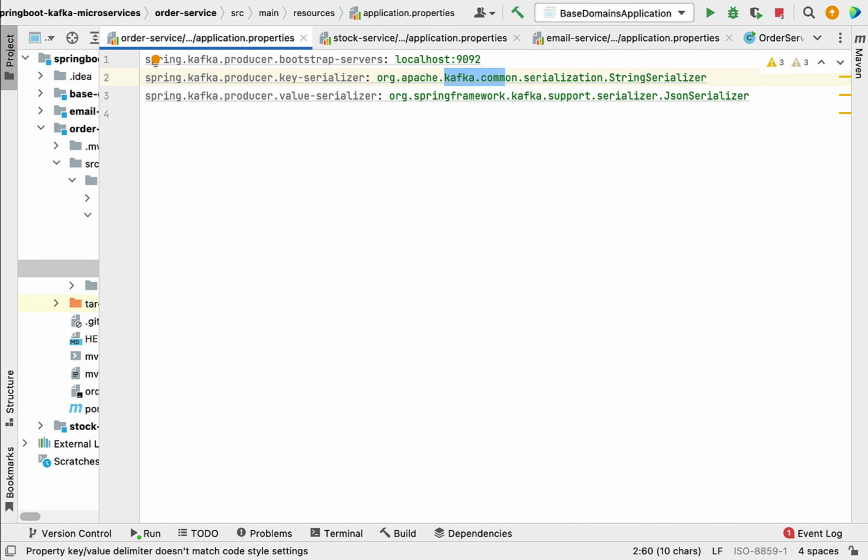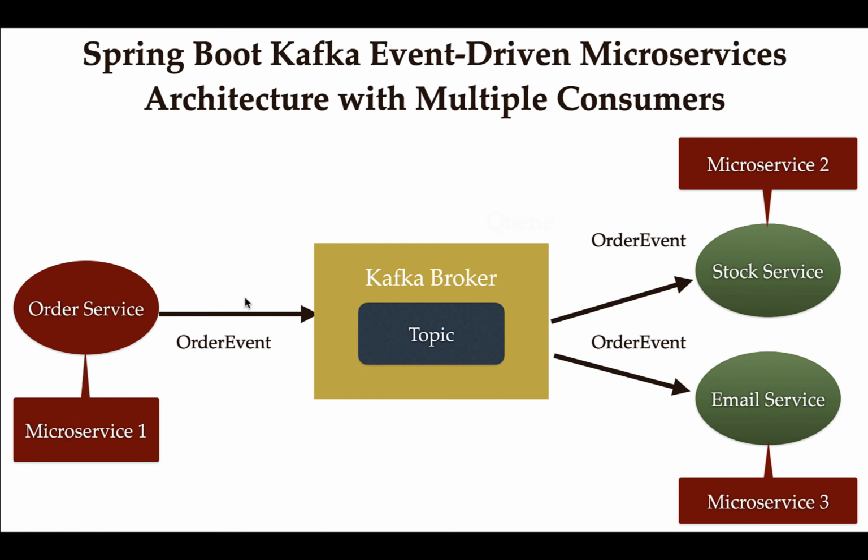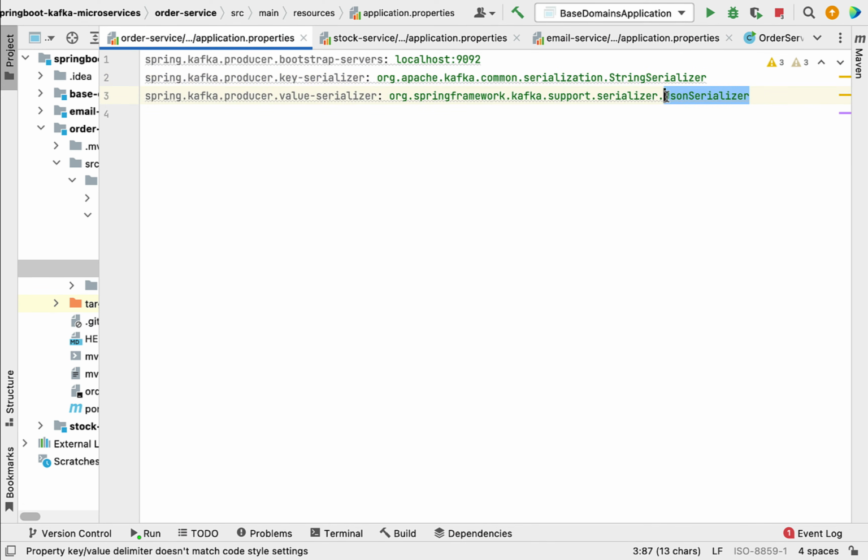If you can see our architecture, we send the order event as JSON to the Kafka topic, and in order to convert the order event into JSON, we need a JSON serializer. That is what we have configured here. Remember, the Apache Kafka library doesn't support JSON serialization and deserialization. That's why Spring Framework provides this JSON serializer class, which we can use to serialize a Java object into JSON.